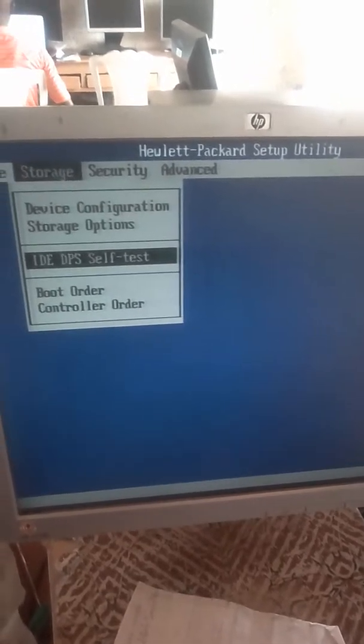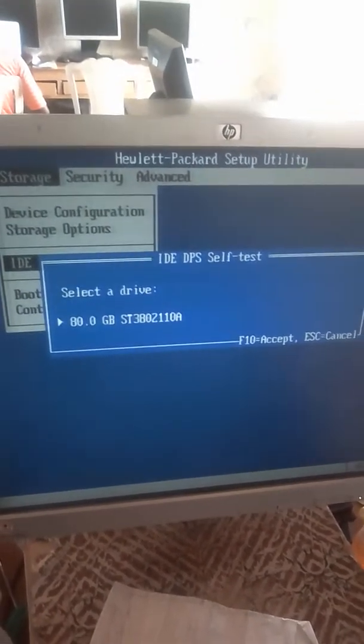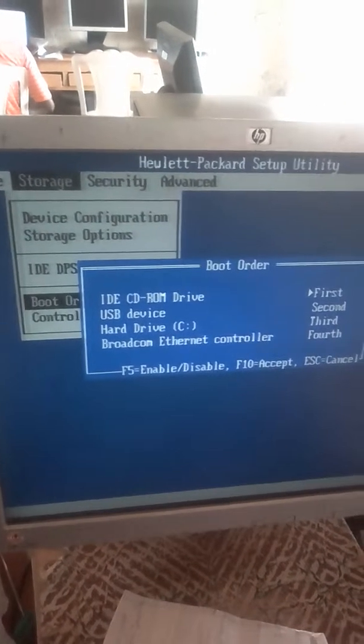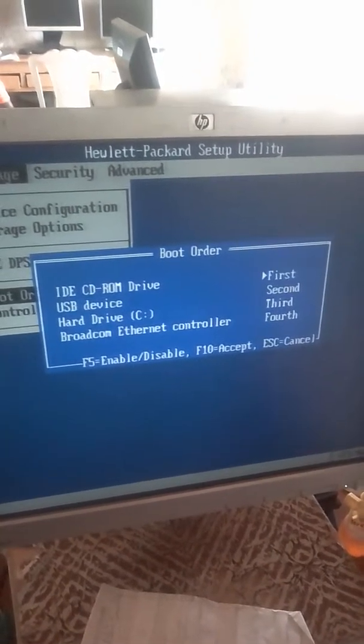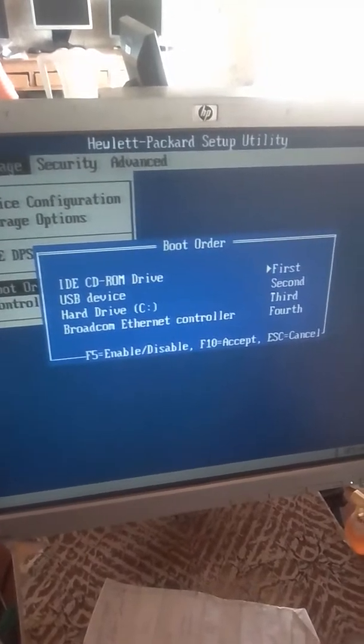Now let's go to the IDE test. IDE test simply means to test your drive, maybe it's working. Okay. Then boot order. Boot order simply means to change your device to know maybe this one got to be the first one to boot, or this one got to be the second one to boot, or this one got to be the third one to boot.